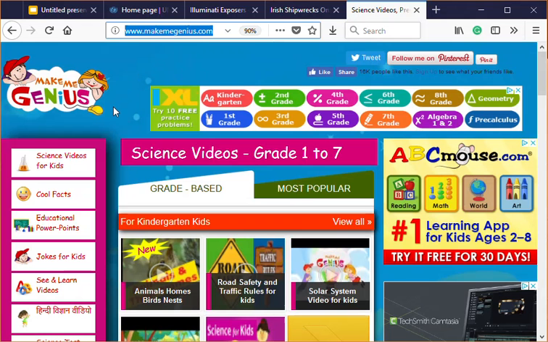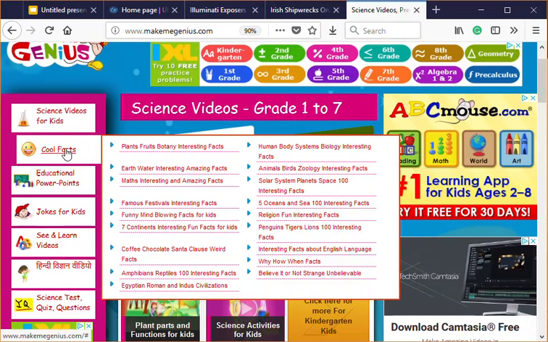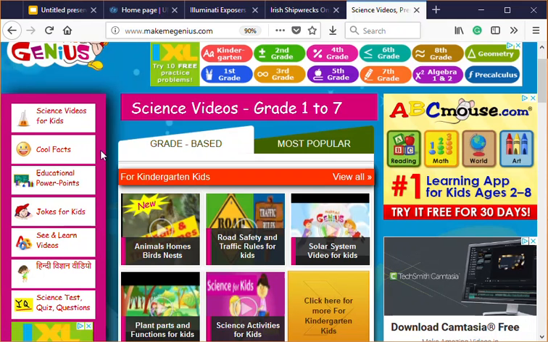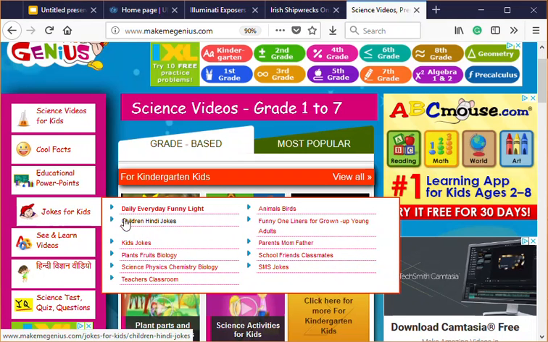The second thing, however, is that this site shows appropriate activities for kindergarten to 7th grade. So it's not a bad site. However, it does focus solely on scientific information. They have a couple of other cool facts, educational PowerPoints, which are actually PowerPoints. If you go here, they actually come as PowerPoints, so a student or child would need to know how to work those. Fun jokes. This would be fun as a cultural assignment, maybe. Jokes from different cultures, children Hindi jokes.